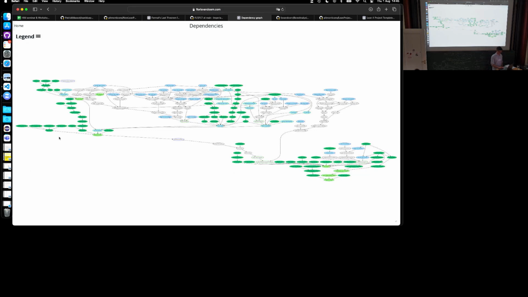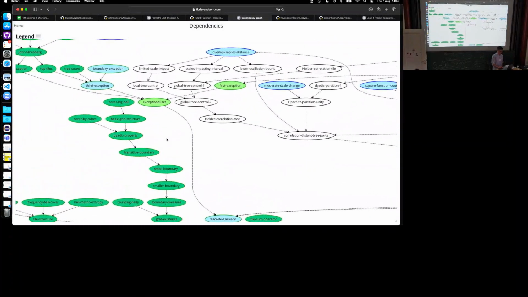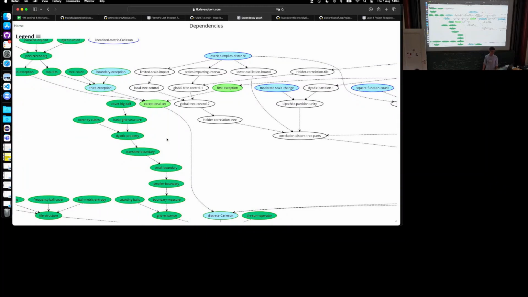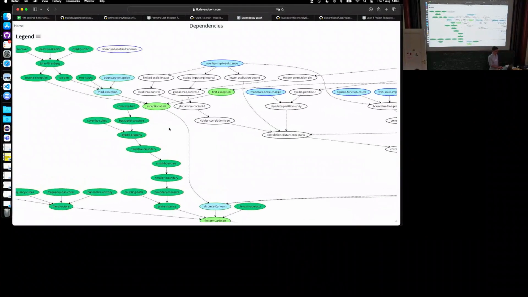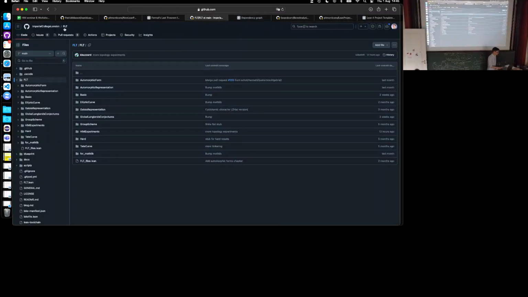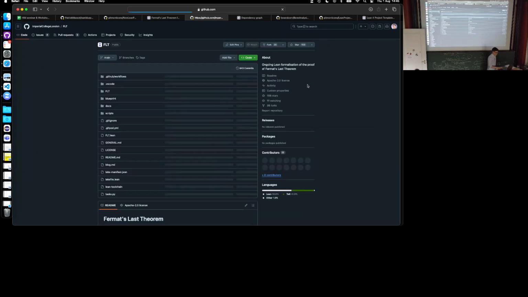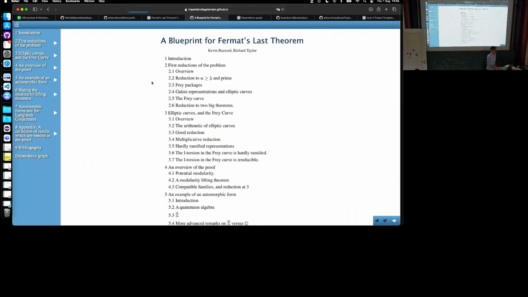Now, let me just zoom a little bit. So, how is the dependency graph to be interpreted? First of all, a bit of a legend. Everything that is square here, there are no definitions, but is it true? It's certainly true in FLT. So let's open this one too. Where's the website? Okay. Blueprint. Dependency graph. Great.